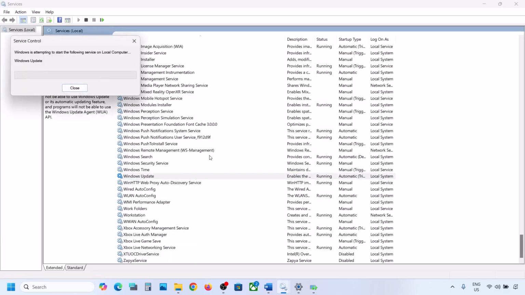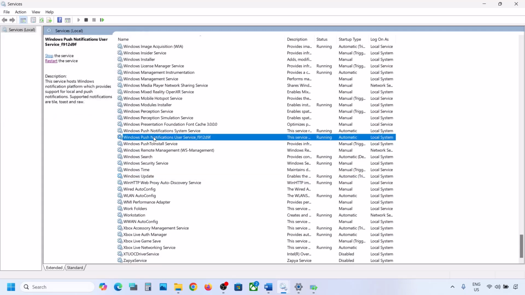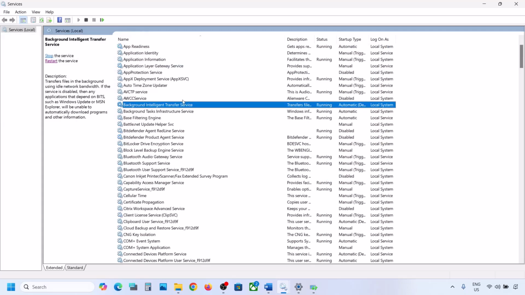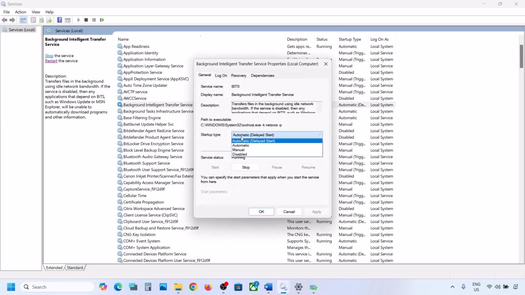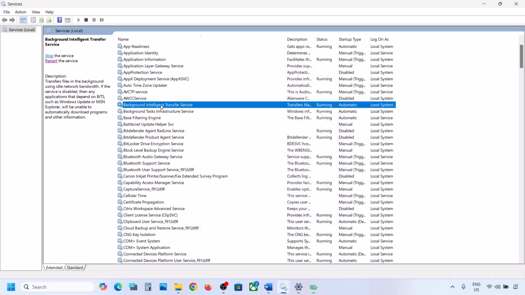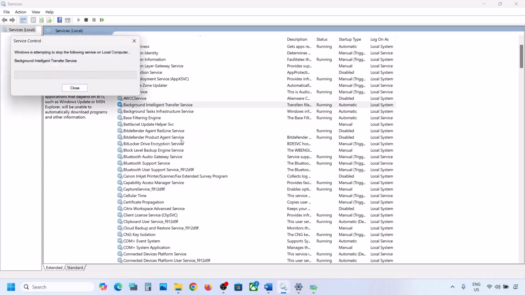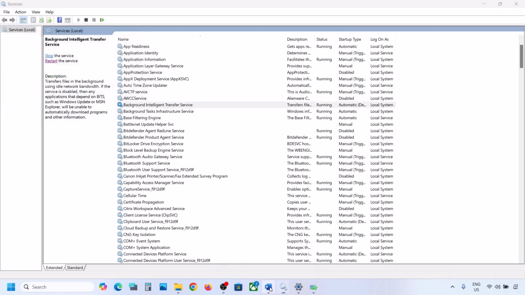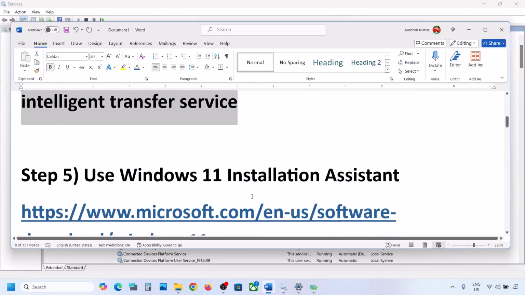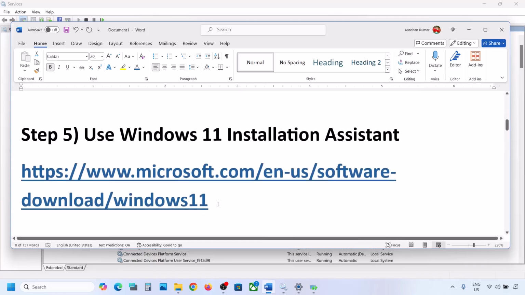Now find Background Intelligent Transfer Service, make a double click, set it to automatic, click on apply, click on start if highlighted, and then click on OK. Now make a right click on Background Intelligent Transfer Service and then click on restart or start. Now you can try to update your Windows 11 and then check. Now still not working. The next step is to use Windows 11 installation assistant.